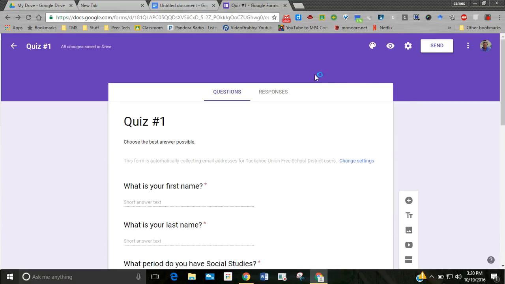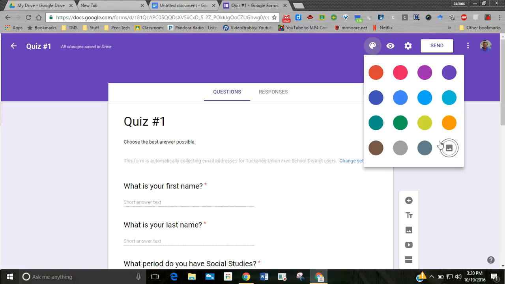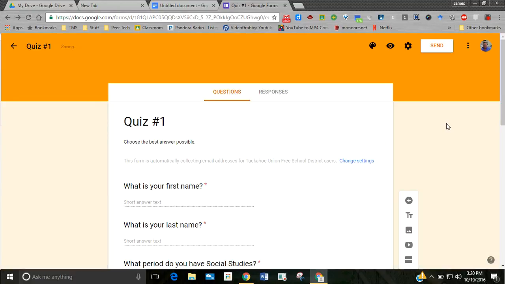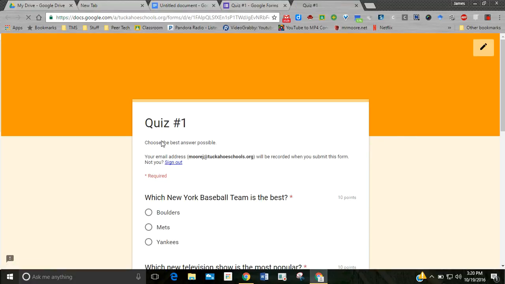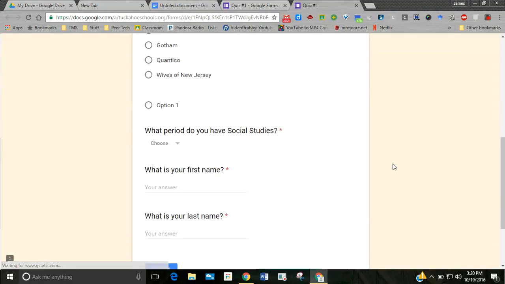Now it's time to change the background maybe. So we're going to go to this palette right here. Click on it, and you can choose a color. You choose a picture. We'll use orange for right now. Okay, and this is what it's going to look like with the preview. All set here. Scroll down.